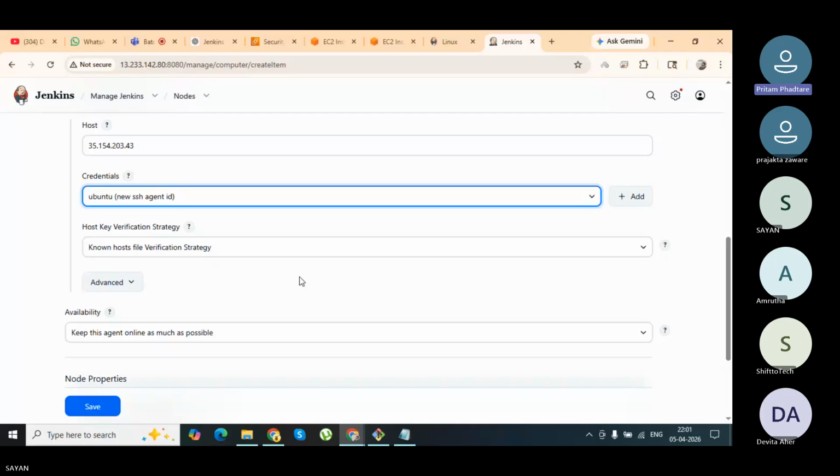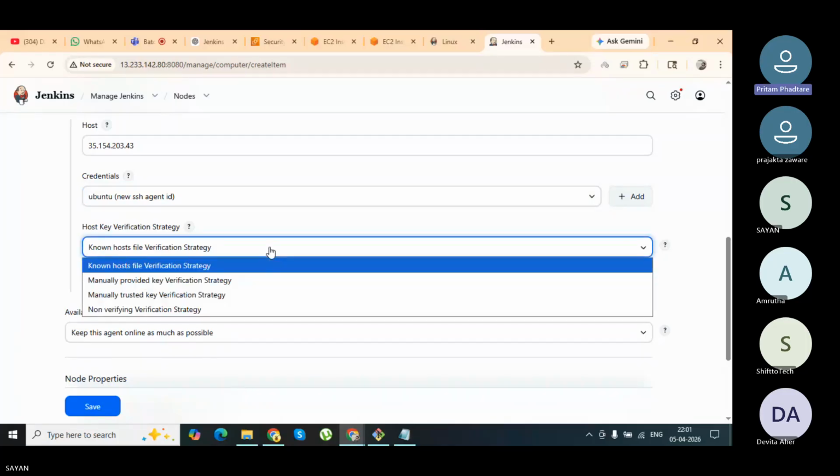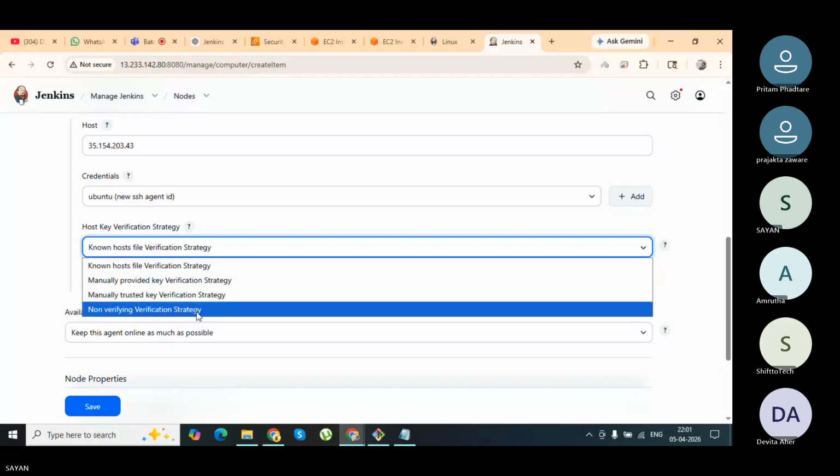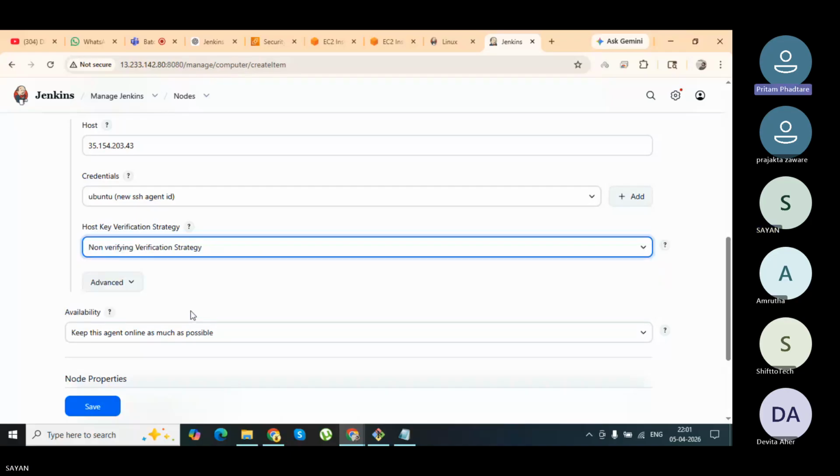Okay, now you can see here there is a host key verification strategy. Click on it and select the last option, non-verifying verification strategy. Last option, right? Yeah, last option. Now, what is non-verifying verification strategy?